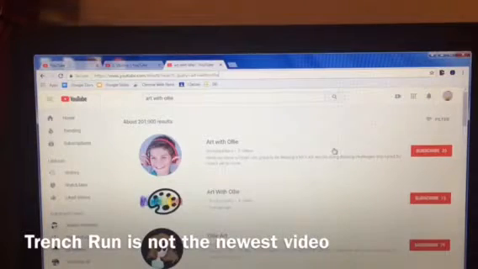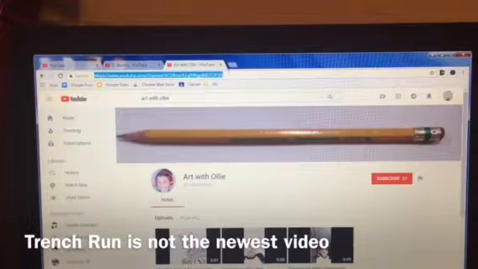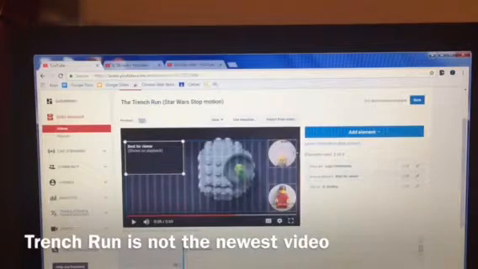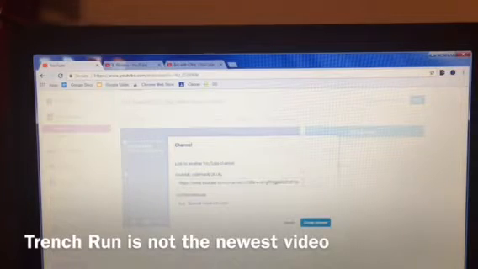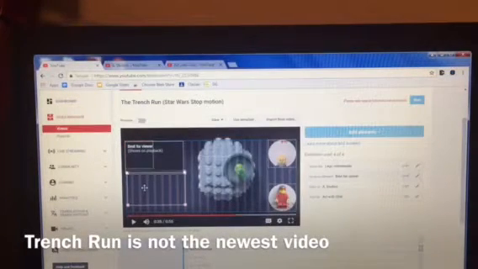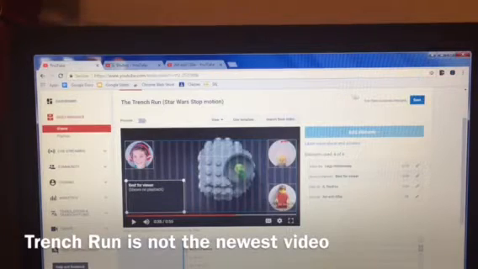Then next, we'll go to Art with Ollie, Control C, and then Control V, and we'll put Art with Ollie, create element. And it'll be right over here. And then when you're done, you can just press save.